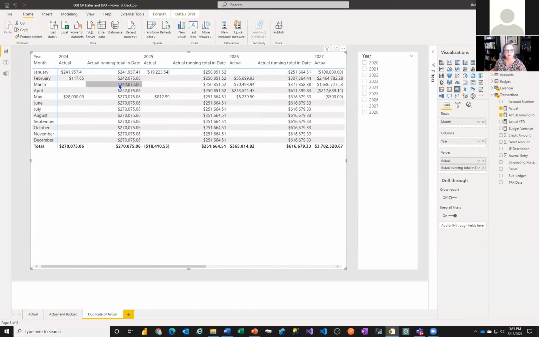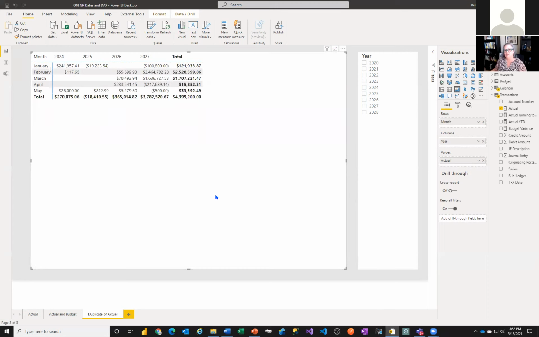So it definitely is increasing. So I get to the end of the first year, it's 270,075 minus this 1900. So you can see it definitely is working as we expect it to. I'm going to close that out. And now let's look at creating some of these manually.